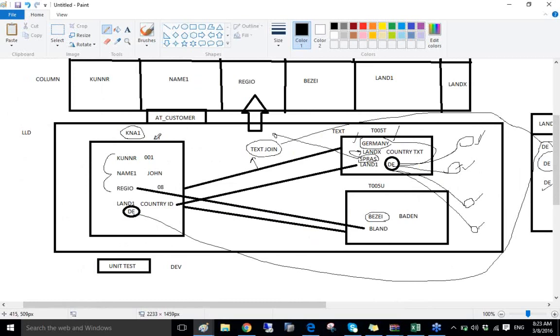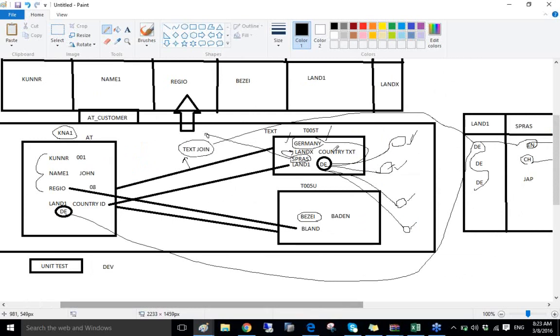Simply to say, whenever you join an attribute table to a text table, it's always a text join, because the user wants to see, dynamically based on the user session, the language he would like, and that can be achieved using SPRAS. SPRAS is dynamically restricted by the user.